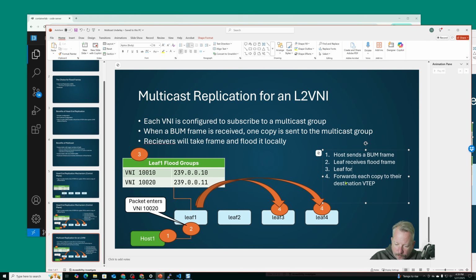Leaf forwards a copy of the flood frame to the multicast group. Leafs, or VTEPs, that subscribed to the multicast group will receive a copy of the flood frame, and then flood locally. Think globally, flood locally.